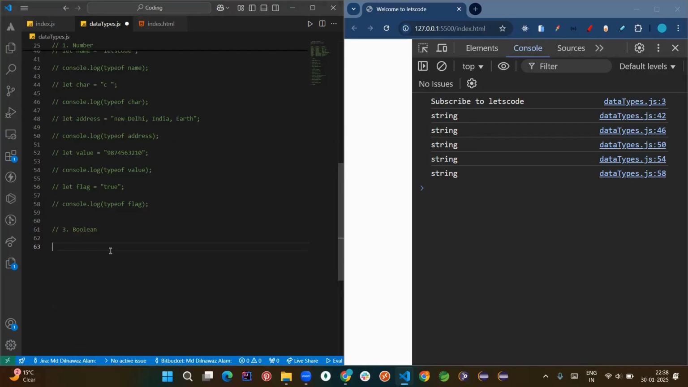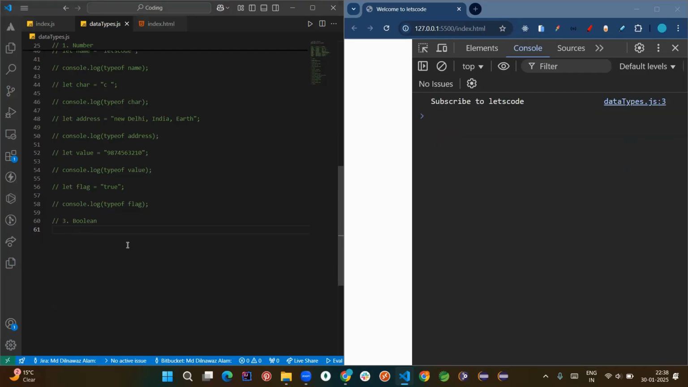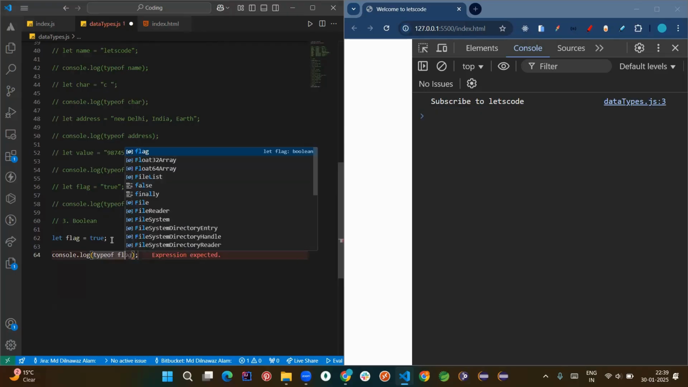And let me tell you about boolean. Boolean is basically a data type which gives us two values, either true or false. There will be no other value than true or false. Let me write this one for better understanding. Let's take flag, because mostly flag is used with true, and we can simply write true, not in quotes, and we can check the console for the type of flag.